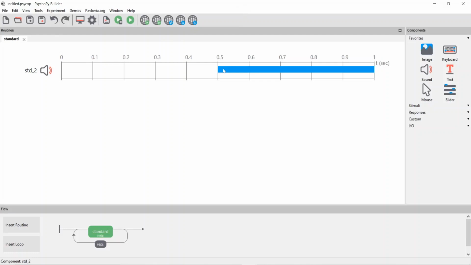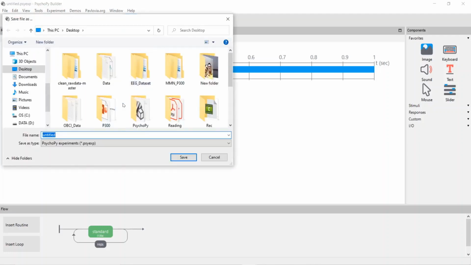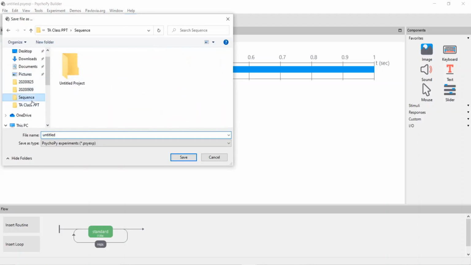Okay, so it will be on for half a second, off for half a second at 500 Hertz. Let's run the program. It should generate the tone 5 times. Let's see. It will ask where you want to save your project.